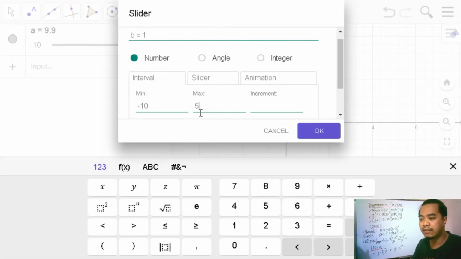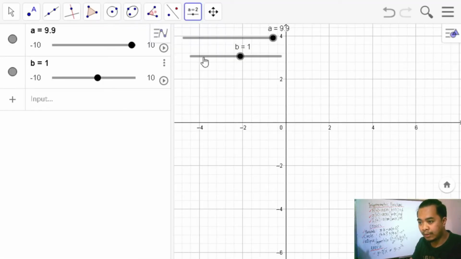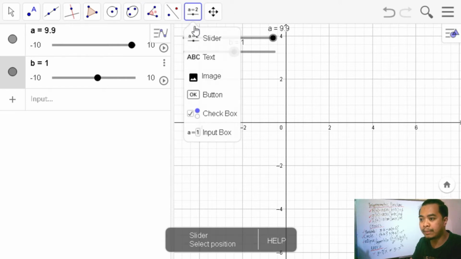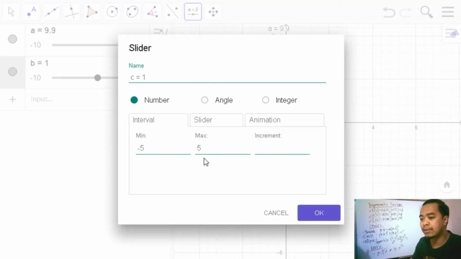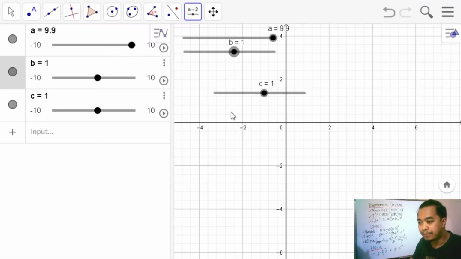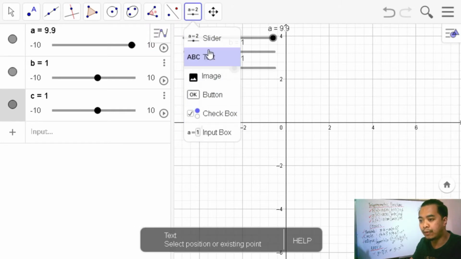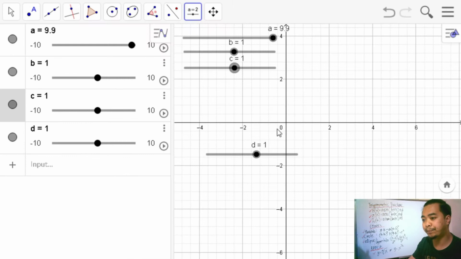Let me do the same. Our minimum is -10, maximum is +10, and the increment is 0.1. Of course, we can make it smaller, 0.01, 0.001, whatever. We also need a slider for the parameter C. It's automatically named, just a little tweak on the maximum and the minimum value, also the increment. And then we also need another one for D. And then the increment is still 0.1. Alright.